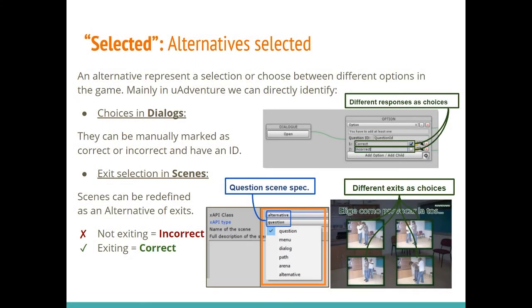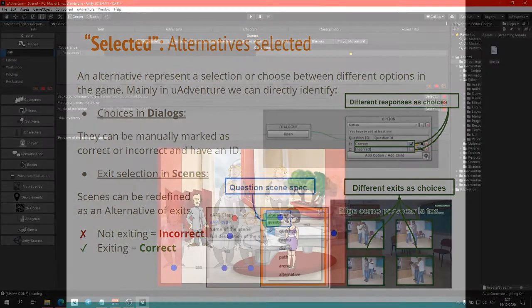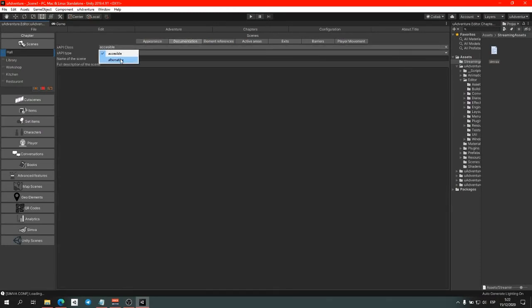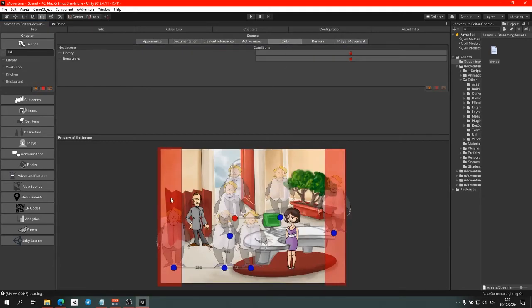On the other hand, scenes can be alternatives too, using exits as choices. When the player successfully exits this scene, the choice is correct and incorrect otherwise. For instance, in this scene, we can change its type to alternative in the documentation and configure the different exits accordingly.